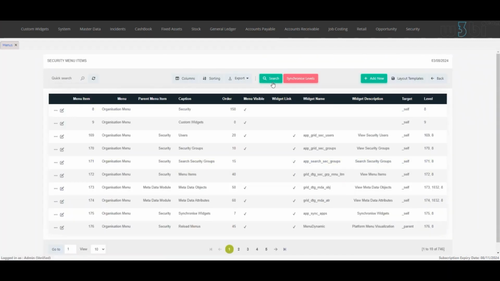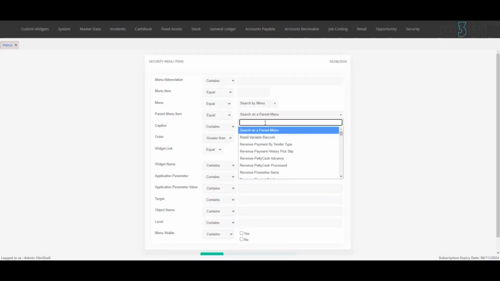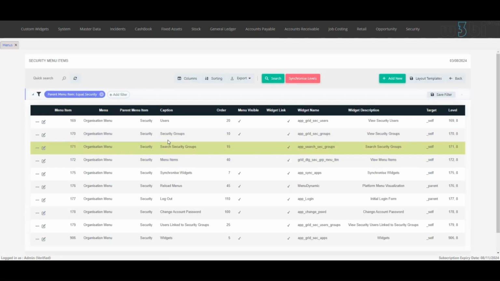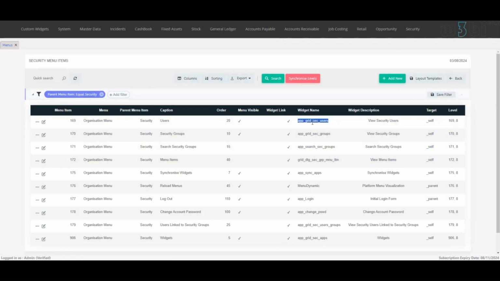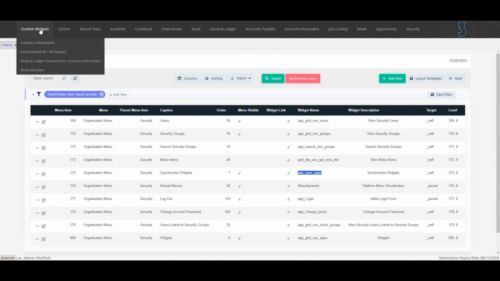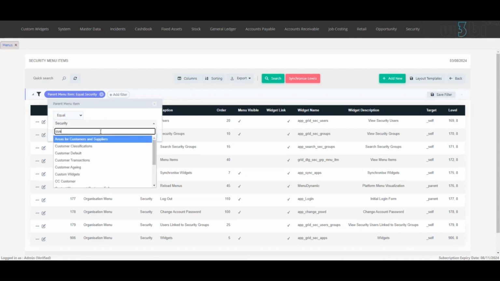So, let me search for all menu items where the parent menu is security. The list of menu items displayed will only be those where the parent menu is security. To demonstrate how to add a menu item, however, let me rather search for custom widgets. You will notice that there are 4 items linked to the parent menu, custom widgets. Click on the existing filter here and change it to filter for all items where the parent menu is custom widgets.